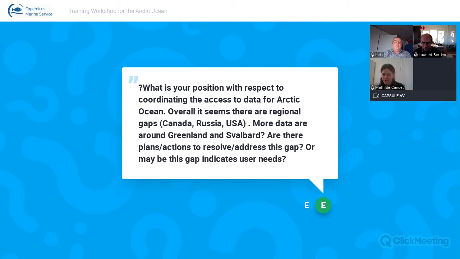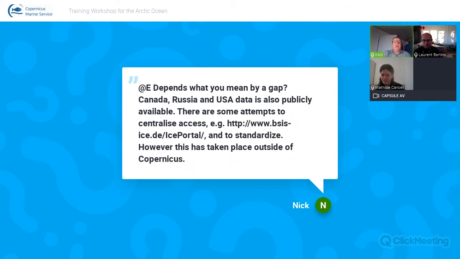We have a very strong and established relationship to North America, USA, Canada, but also to Russia. So that could be considered also to be brought into a Copernicus context in the future, that we actually include more data from North America, but also from Russia in the high resolution ice charts that we actually have.